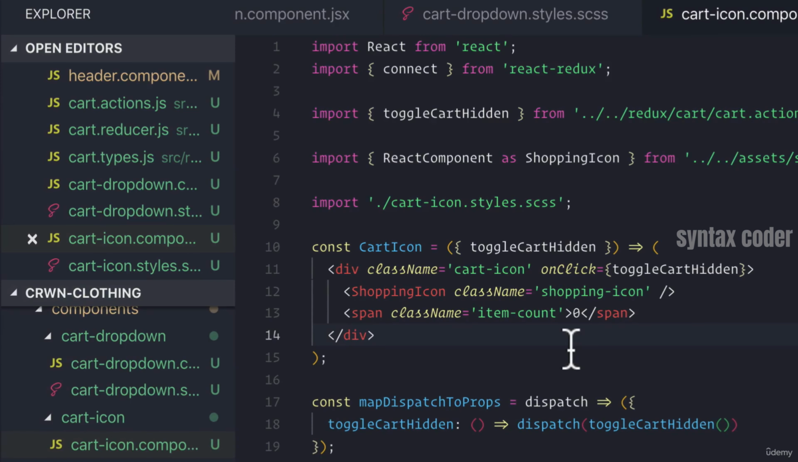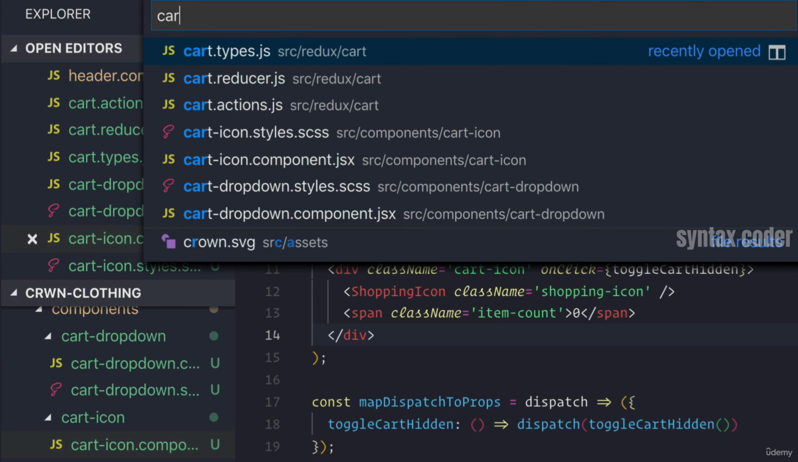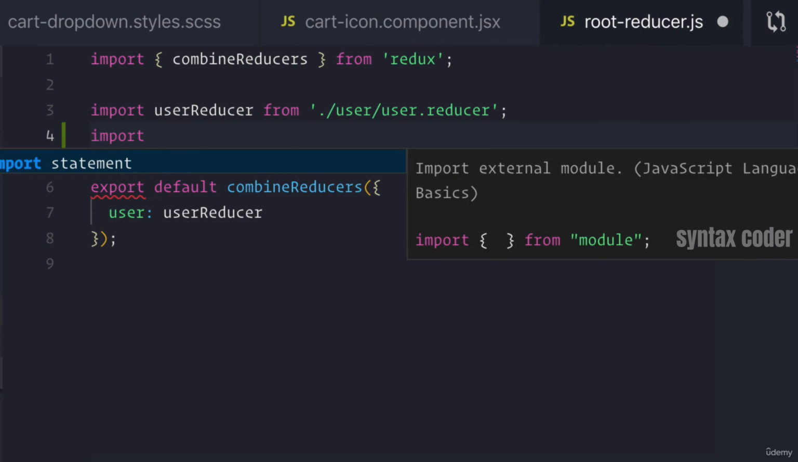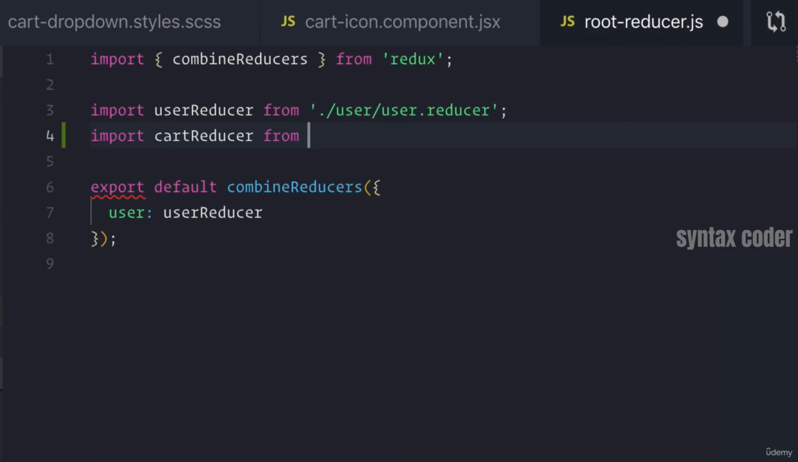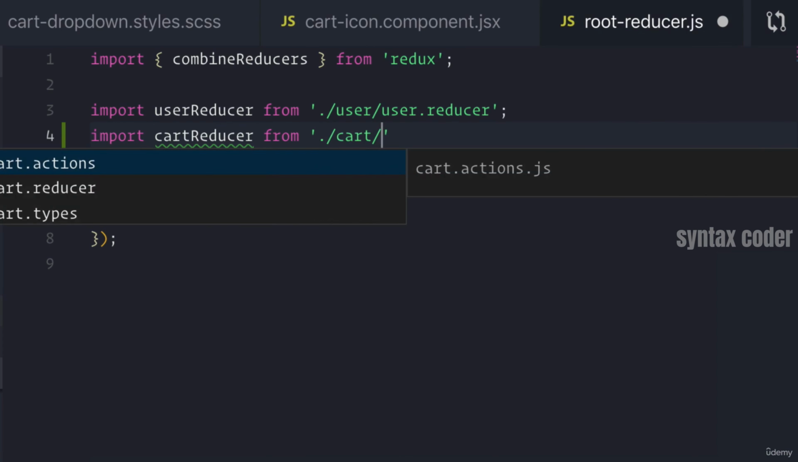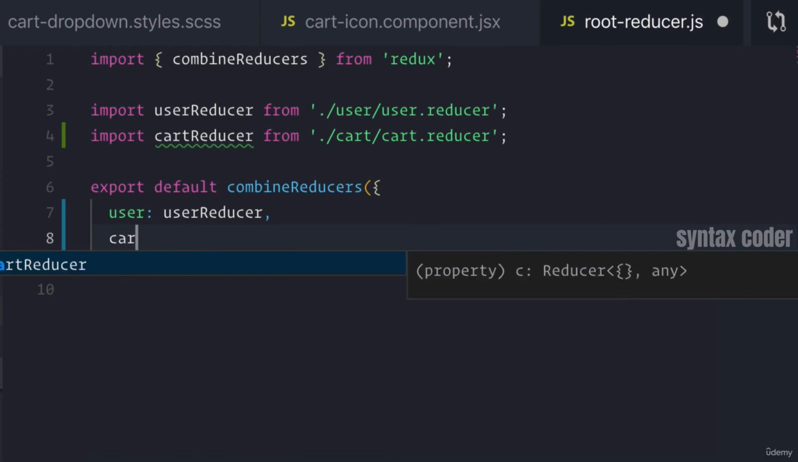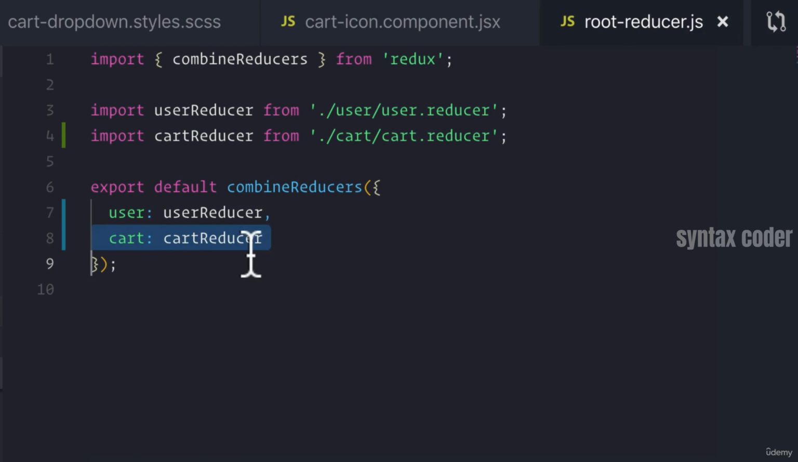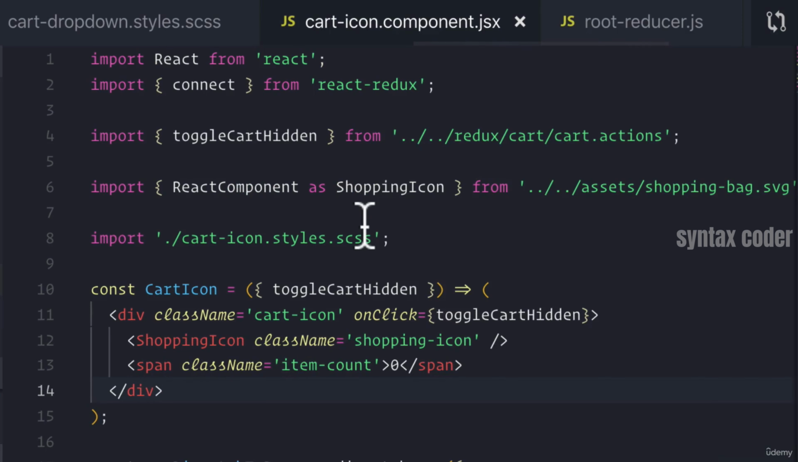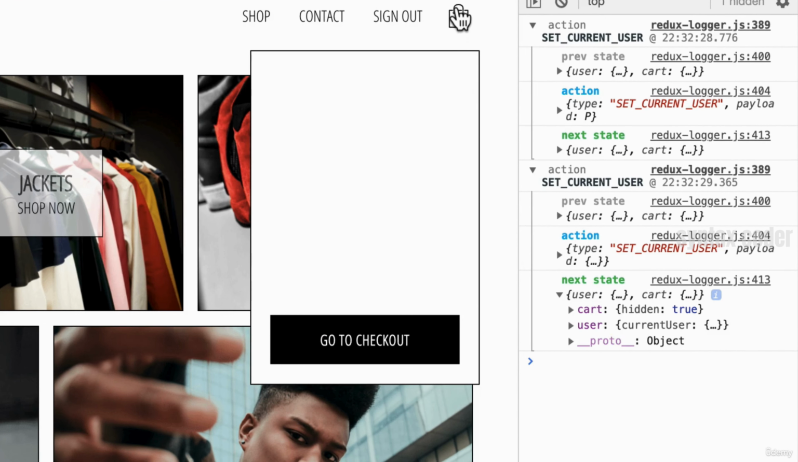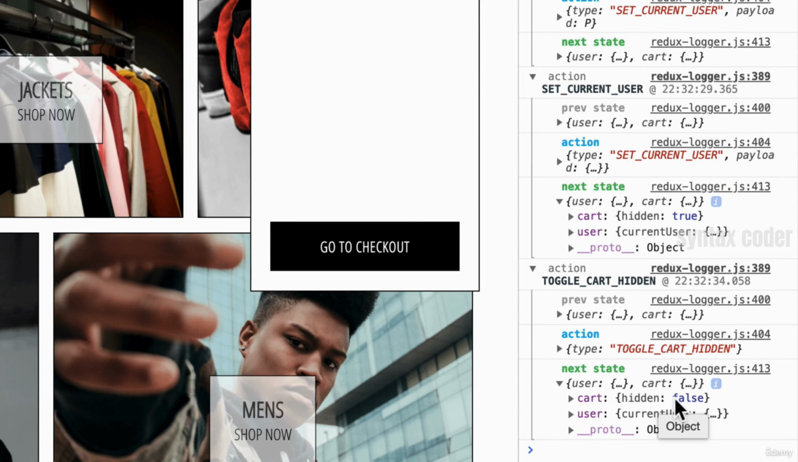Oh, we actually have to add our cart reducer to our root reducer. So that's a step that we always got to remember. So cart reducer from our cart reducer. So this is another common mistake that we make when we first start using Redux as well, is that we'll forget to import and add our cart reducer. So now if we look, we'll see that our cart by default is hidden true. If we click it, we'll see that now it's false.